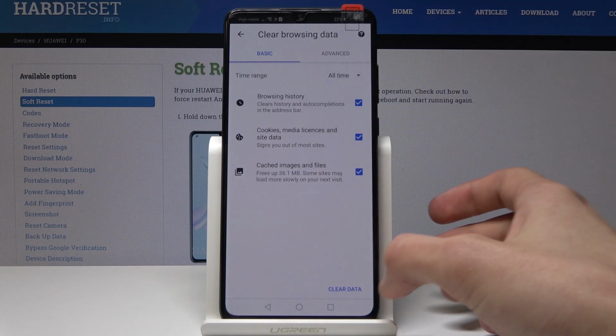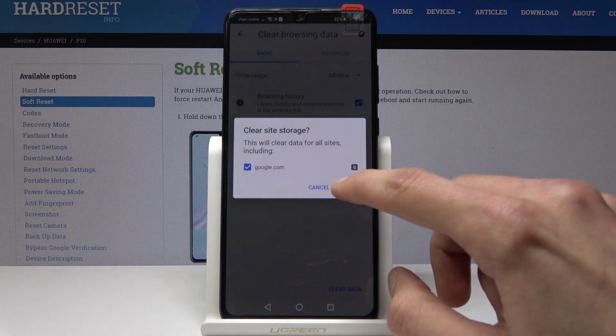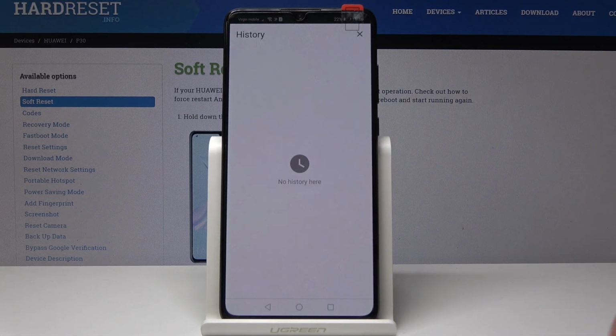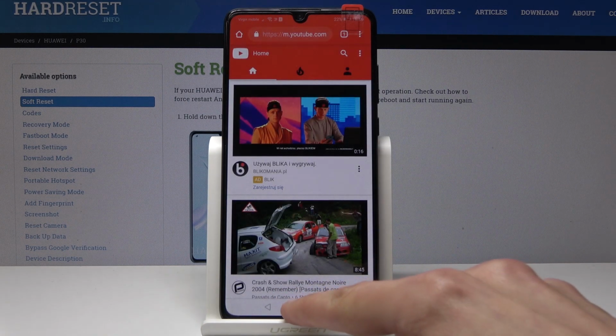So I'm going to choose all time, and I'm going to clear data right here and confirm it once more, clear. And now, as you can see, all the history is gone, and basically the data of the browser is cleared.